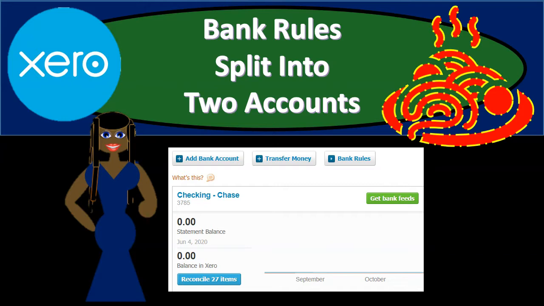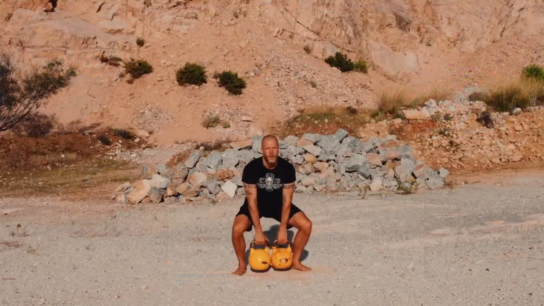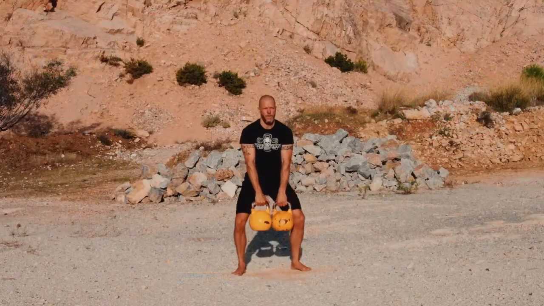The example we will have will be with regards to an auto. We have an auto that's going to be some percentage personal use, some percentage business use, and therefore we want to take each transaction related to the automobile, break it out in some percentage between those two accounts. Here we go with Xero.